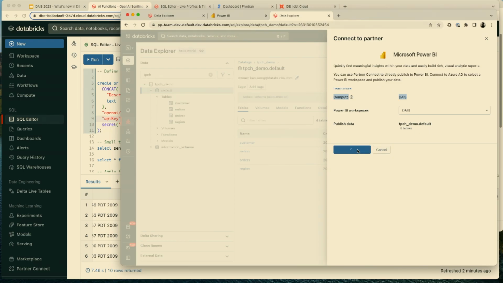When I click publish, we're doing a bunch of API calls behind the scenes and publishing a new data set for the Databricks AI Summit workspace under the name tpch-demo.default. We're going to be publishing not the tables themselves, but all the relationships between them. So if you have a primary key, foreign key relationship defined, those are all also going to go there. So you'll be able to directly access that without having to do modeling in multiple places.